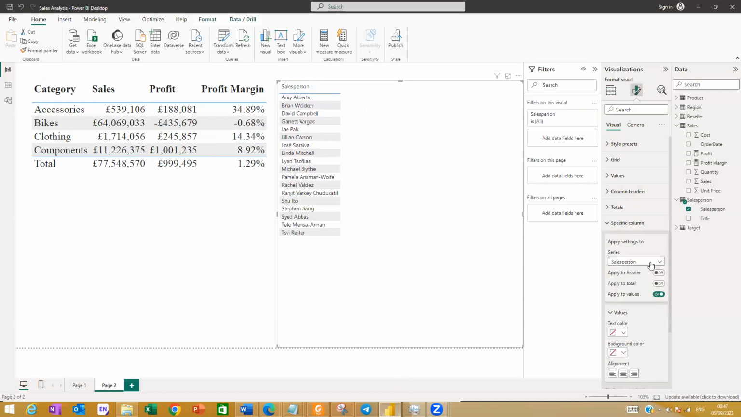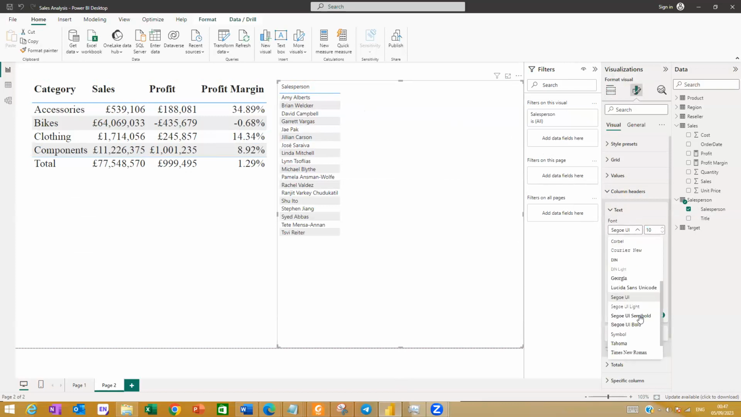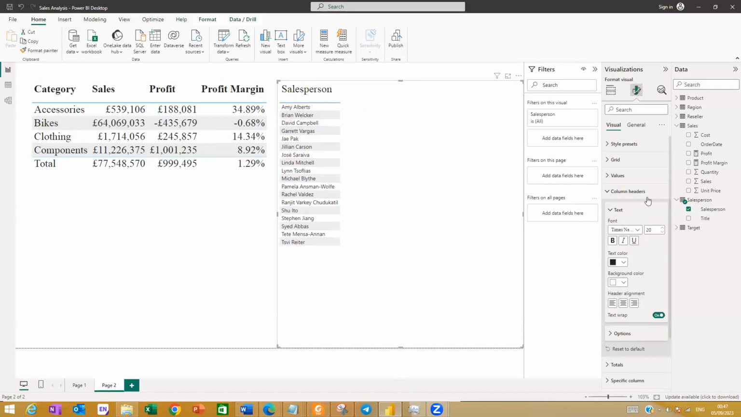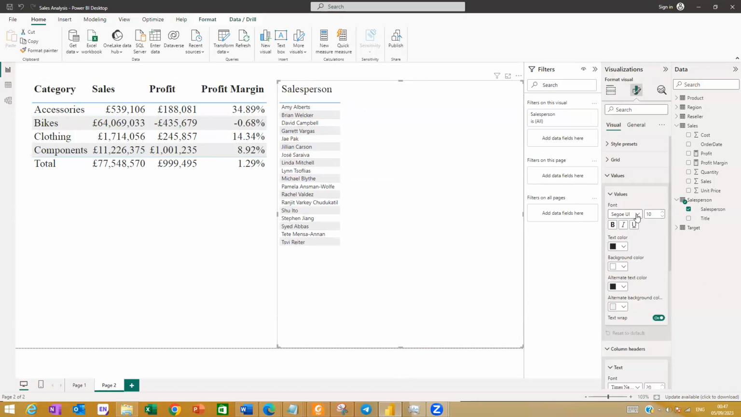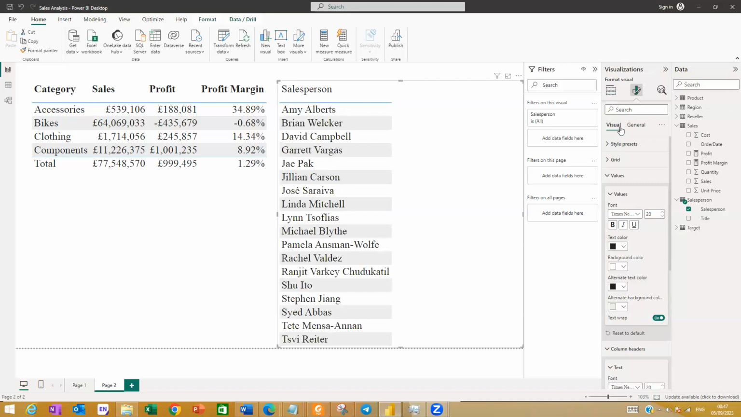Under your, no, hold on. Under your grid. Okay, I should not do this yet. No, under column header, go ahead, change it to time romance, then 20. Okay, then go under values, 20. This one is too big for your screen. Change it to 15.